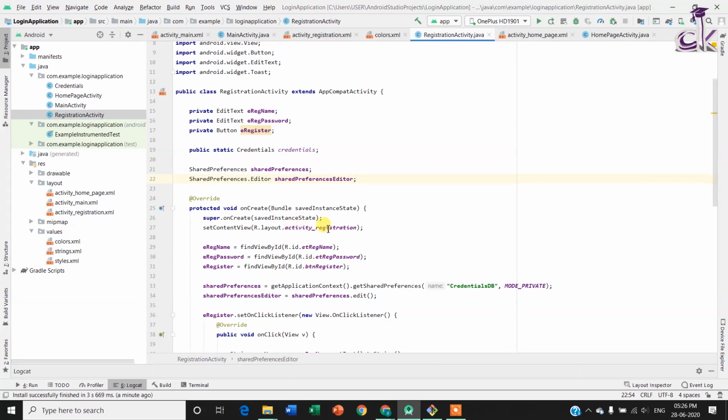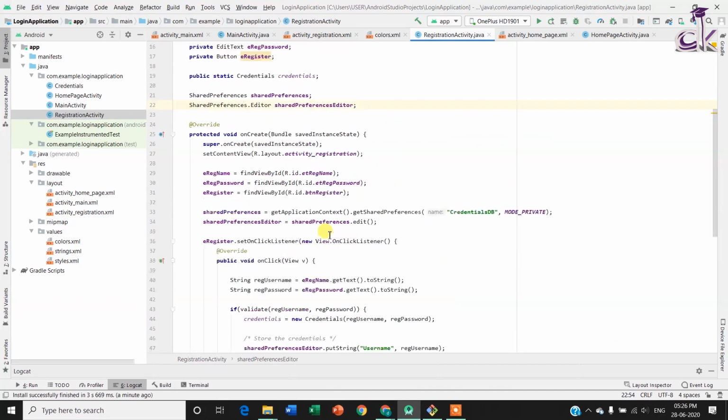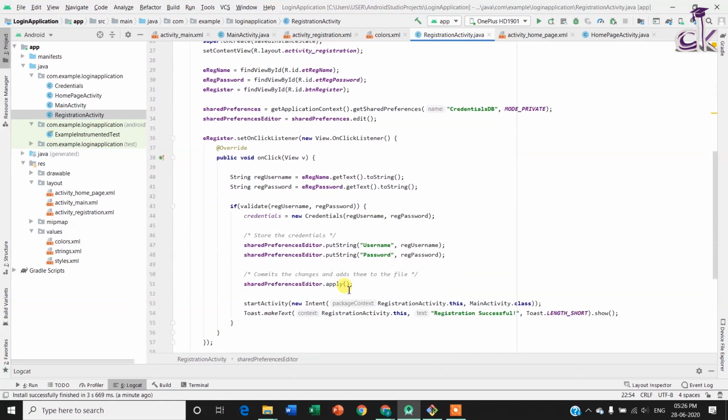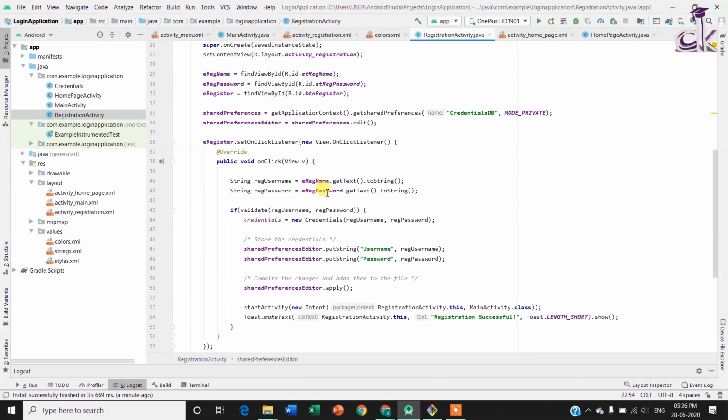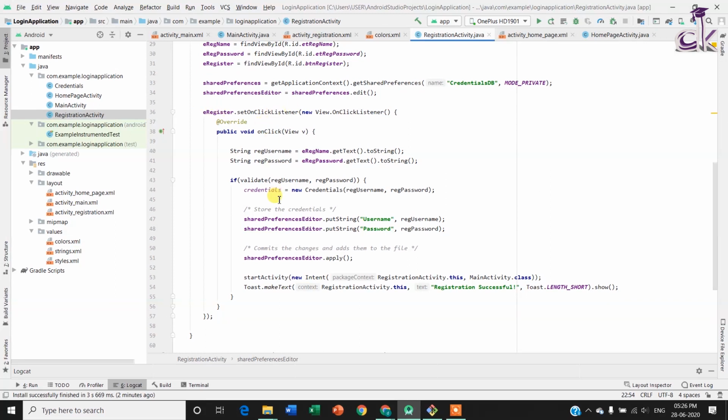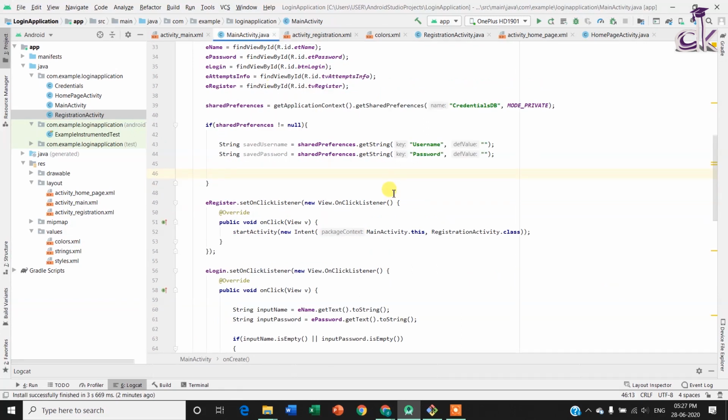So if you go to registration activity, you will notice that we have the credentials variable set up here as public static, so that we can access it across all the activities. And then once the register button is clicked, here we are creating the new credentials, right? But note that this is the registration activity, and in main activity, which is the first activity that runs, you do not have the object already created, right? So the constructor is not actually created unless the user goes into the registration activity.